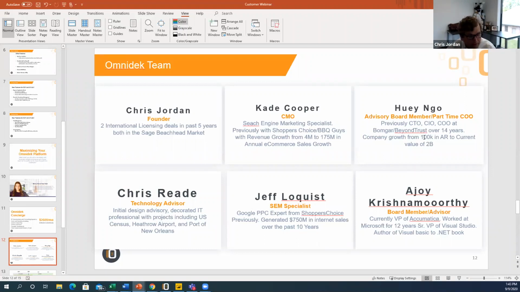As well as Huey No. Obviously, we're in growth mode. So Huey, some of you guys may have heard of BOMGAR or Beyond Trust, IT help desk software. Huey took them really from the early stages, a couple $100,000 in revenue, to now a $2 billion company. And Huey's now come on board to be a part-time COO from both the advisory board, but also in helping us get structured for our scale and growth.